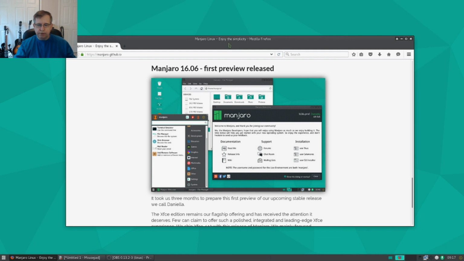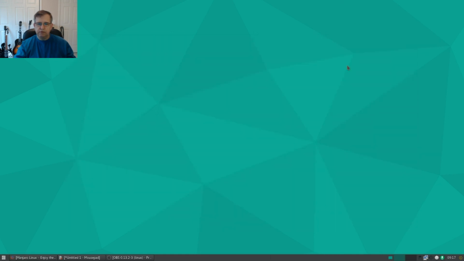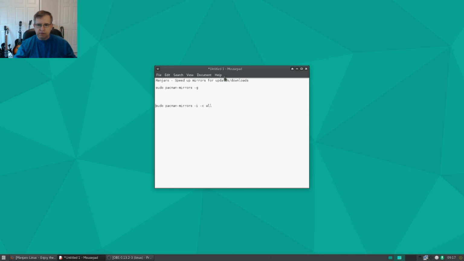If you prefer to have more control over your mirror list, then you have a couple of options. You can edit the file, which is not the easiest thing in the world to do, or you can run a couple of commands through the command line. So I just want to go over a couple of things with you. Now, I have a couple of things listed here in Mousepad.